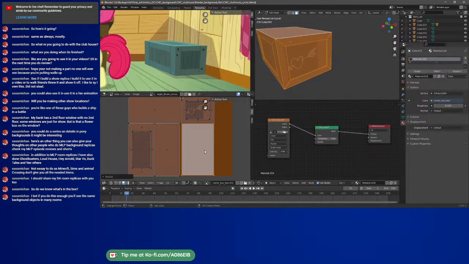Looks like I'm gonna have to model the top a little bit there. Well, that should work after I get this scaled correctly. Yeah, that's a possibility.